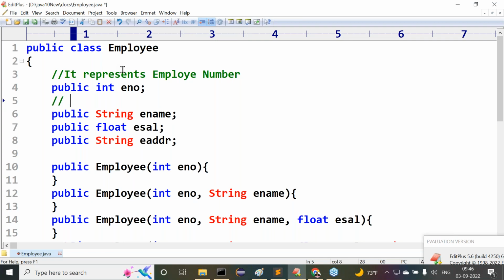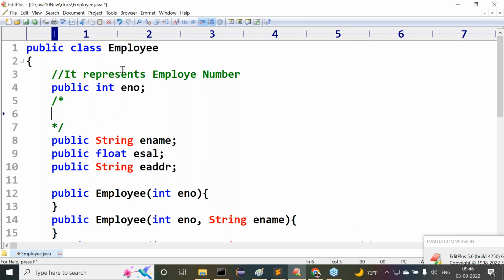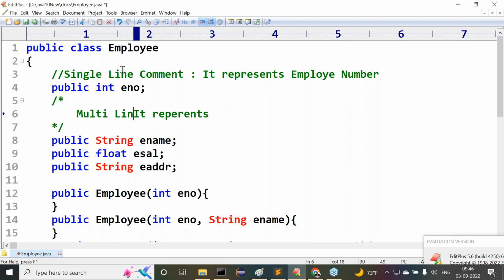Again, a single line comment or else a multi-line comment I want to use. You already know how to prepare a multi-line comment. Now here I want to write: single line comment, it represents employee number. Now I want to specify a multi-line comment, it represents employee name.